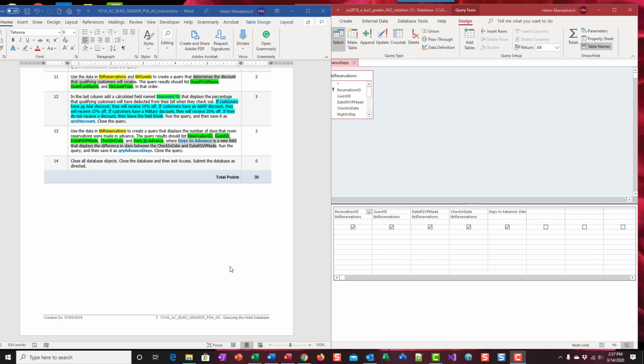Hello, this is the last movie for Business Unit 3, and we're going to look at step number 13 in the instructions. So let's go ahead and analyze what the instructions are asking. Use the data in table reservations to create a query that displays the number of days that room reservations were made in advance. The query result should list reservation ID, guest ID, date RSVP made, check-in date, and days in advance, where that days in advance field is new, and that displays the difference between check-in and RSVP made.